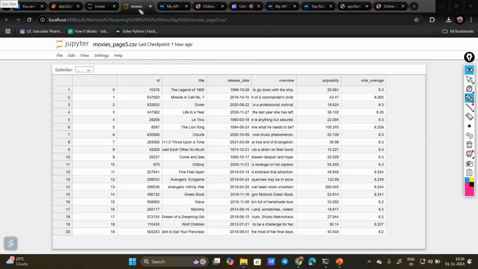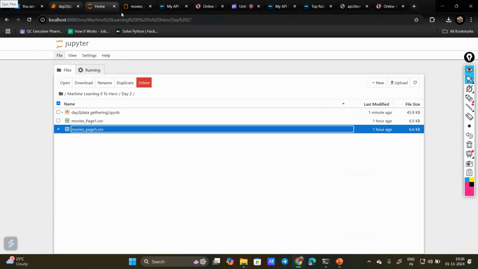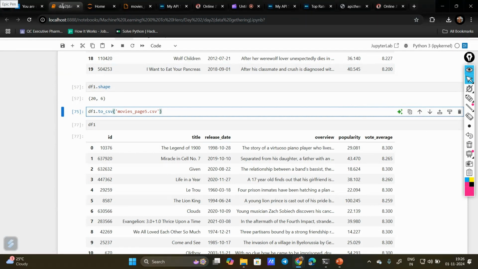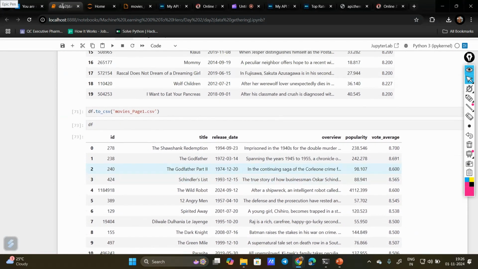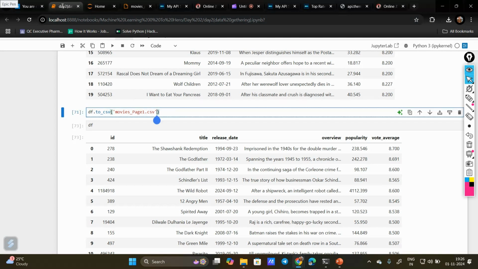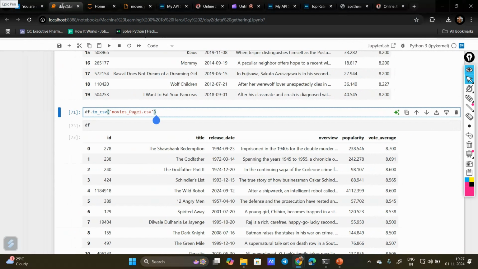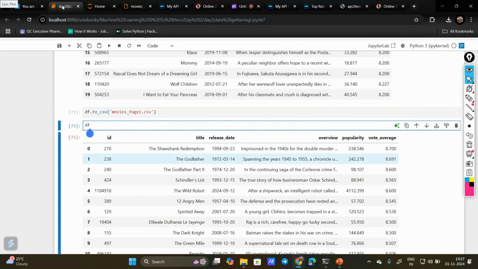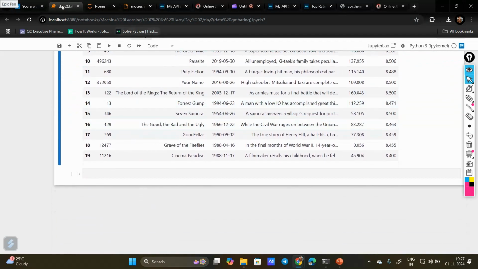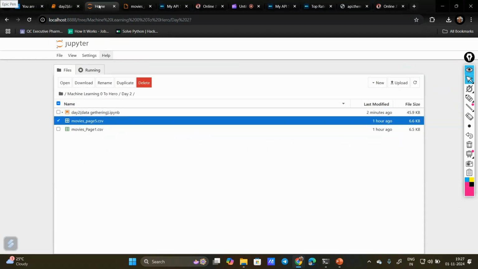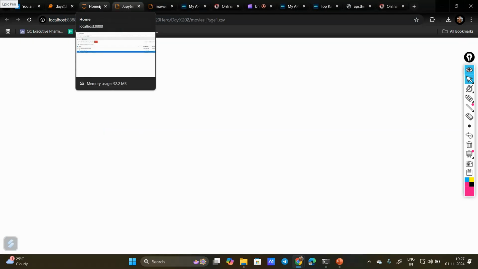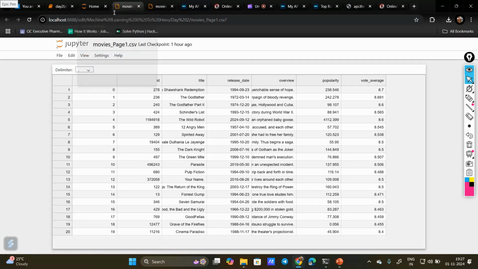Similarly, the same thing you can perform for the data set of the first page also. We are taking data from the first page now, so we can create the CSV file for page number first also. You write the same thing here and you will get the data set. After running this, you will get movies_page first here, which is also a CSV file.